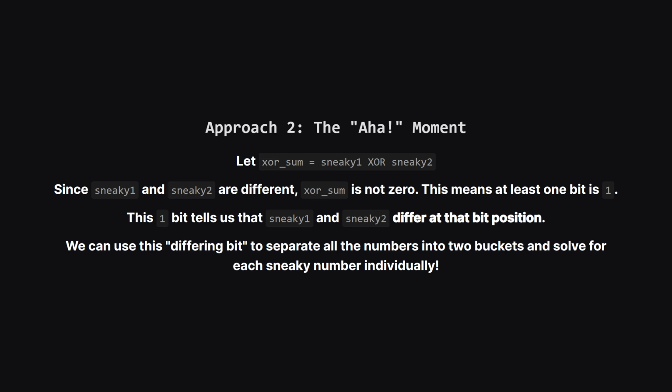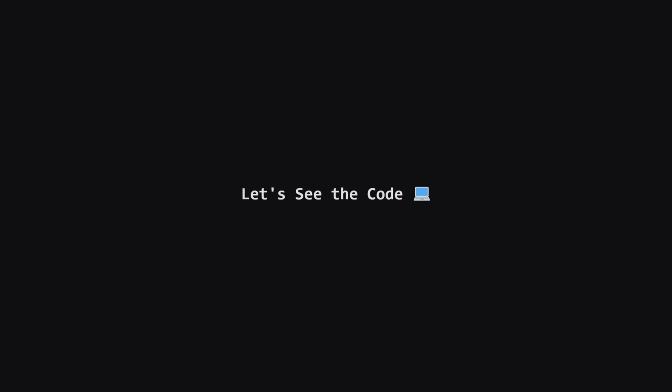We can now use this one differing bit to split all of our original numbers into two groups. One group where that specific bit is set, and another group where it's not. And we know for sure that our two sneaky numbers will end up in different groups. This bitwise logic can be tricky to wrap your head around, but the code is surprisingly compact. Let's take a look at the full implementation, and then we'll walk through how it pulls off this clever trick.